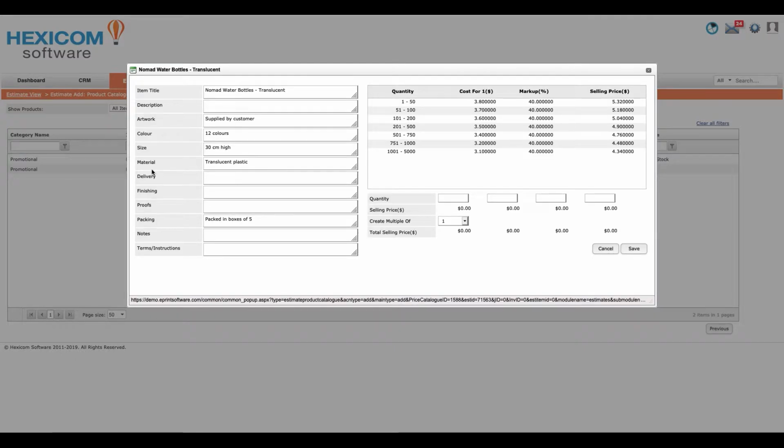So when this product was created, we put in a specification for it, and we also built a price matrix. You don't have to have this number of price bands. This is just an example. So I'm going to quote the customer for 4 quantities. I'm going to quote them for 25, 30, 35 and 40. And I'm going to click Save.